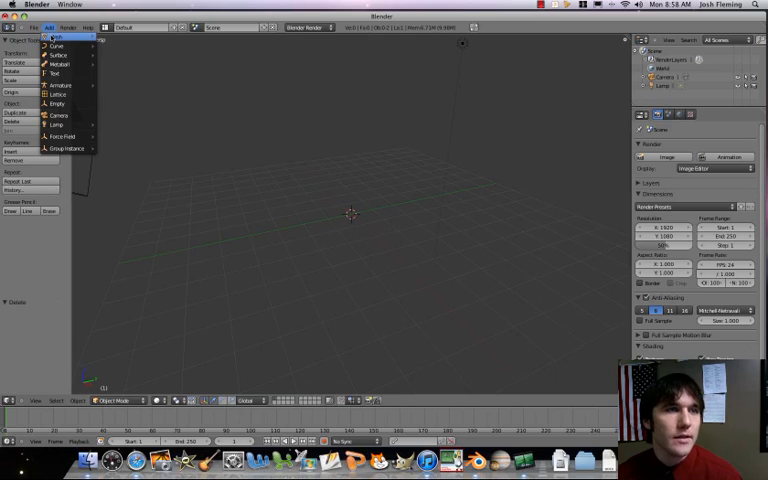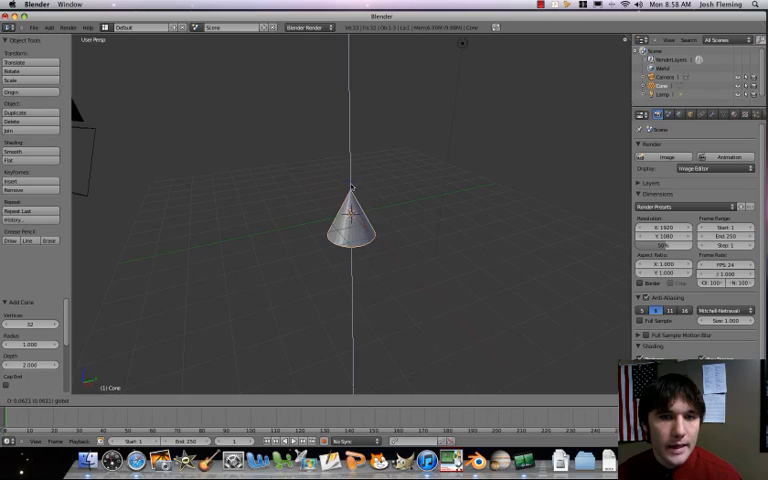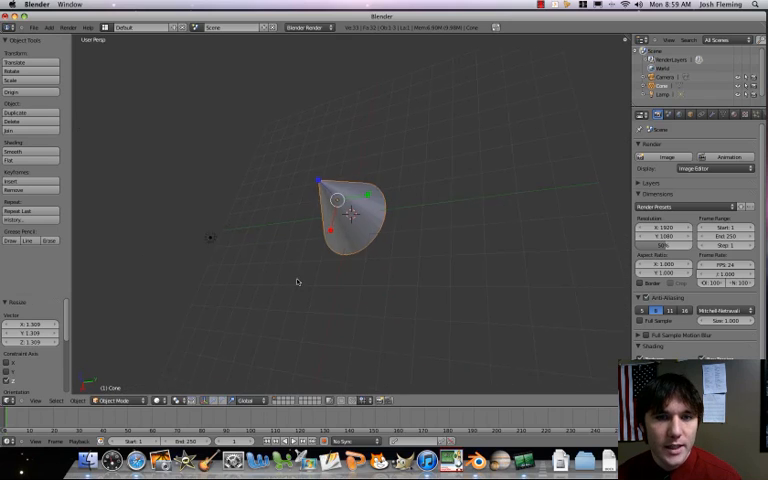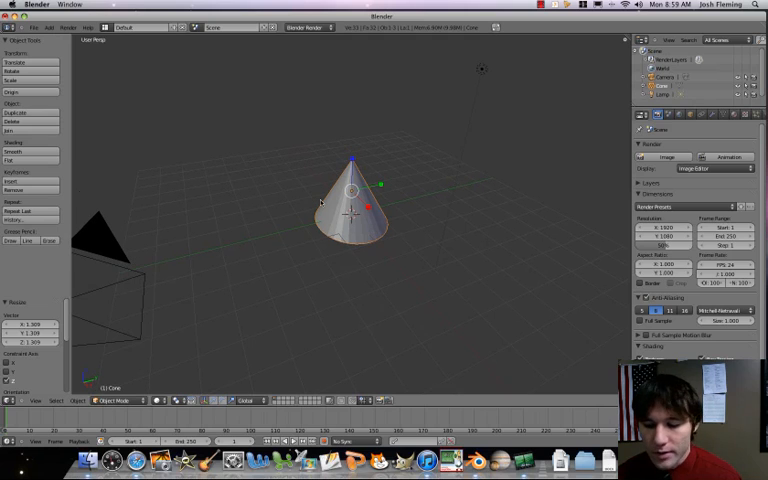Let's add an object. I'm going to go ahead and add a cone. Okay, so I'm going to get this cone centered up. I'm also going to make it a little bit bigger. Sort of play around with it, stretch it, make it good. There we go. Let's check out what that looks like.